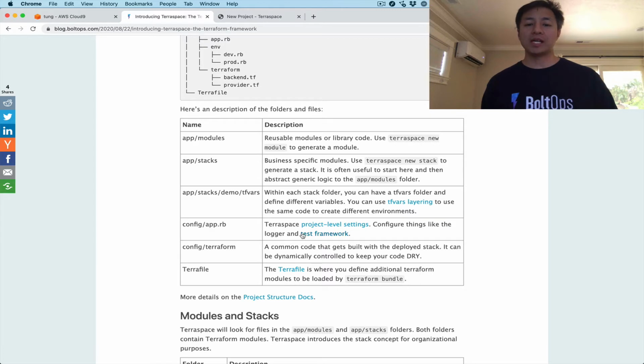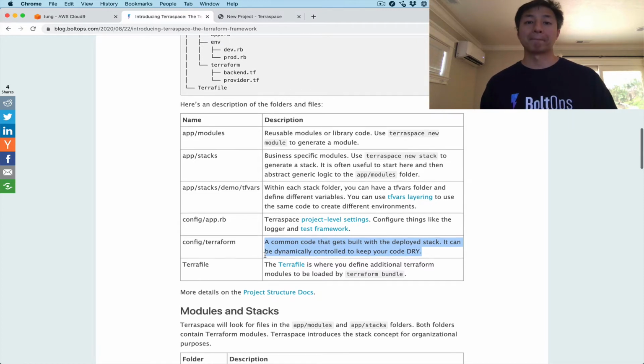Config app is where you configure project-level settings like the log level or even the test framework. Yeah, it actually comes with a test framework, which is kind of cool. And then config Terraform, this is where the common code gets built with your deployed stack. And that common code, even though it's common, doesn't mean it can't be dynamically generated, which we're going to show you in a bit.